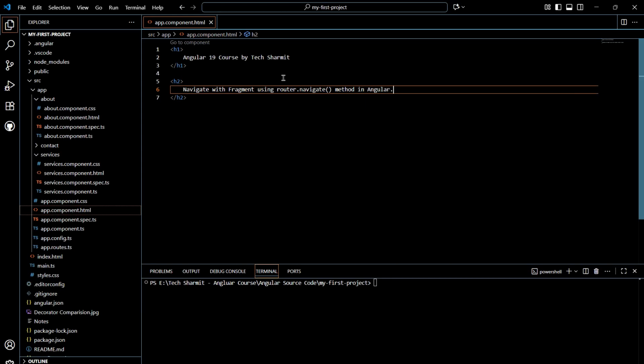This is just a simple title that we are going to learn about the concept where we are going to navigate with some fragment value using the Router.Navigate method. Now the question comes, what is fragment? Suppose in the entire page there is a particular section where you want to jump. In that case, we want the URL to show that particular route with that fragment value, and that fragment value will come with a hash.